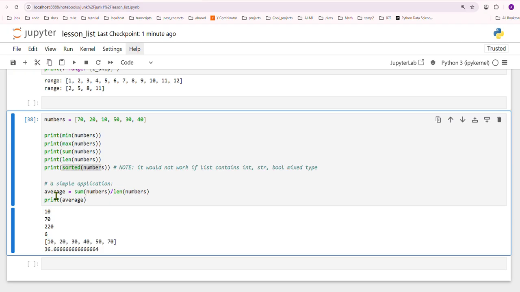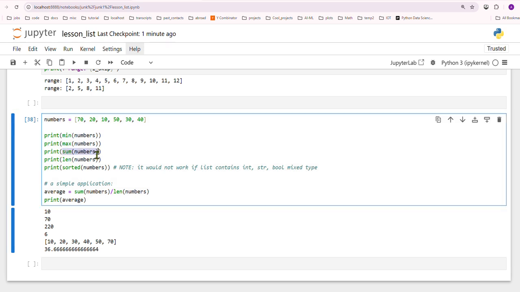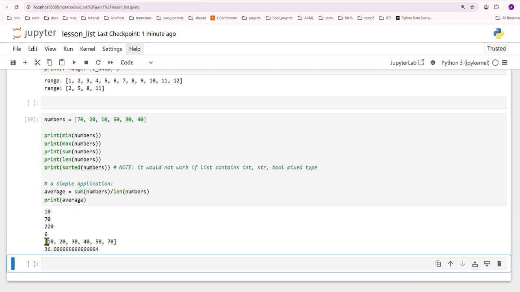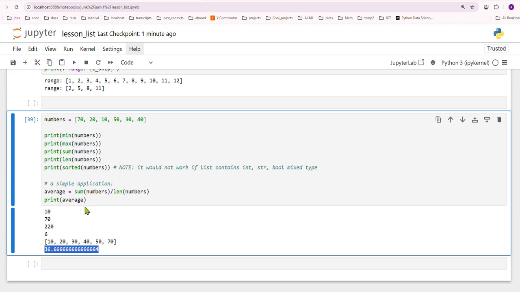Now, a simple application. Once you have done that, maybe you want to calculate the average. If you remember, what is the average of a list? Average is basically the sum, divided by the total number of elements. And how do you determine the total number of elements? From the length of numbers. So I divided the sum by the length of numbers. This is my average. If I run this, it's going to give me 36.66. So this is my average.